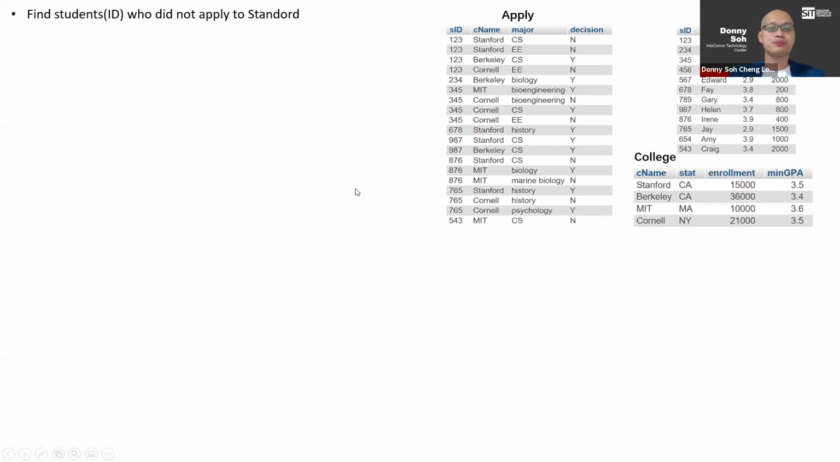I went through this: find the students that did not apply to Stanford. One common mistake is to do a selection of my C name not equal to Stanford.